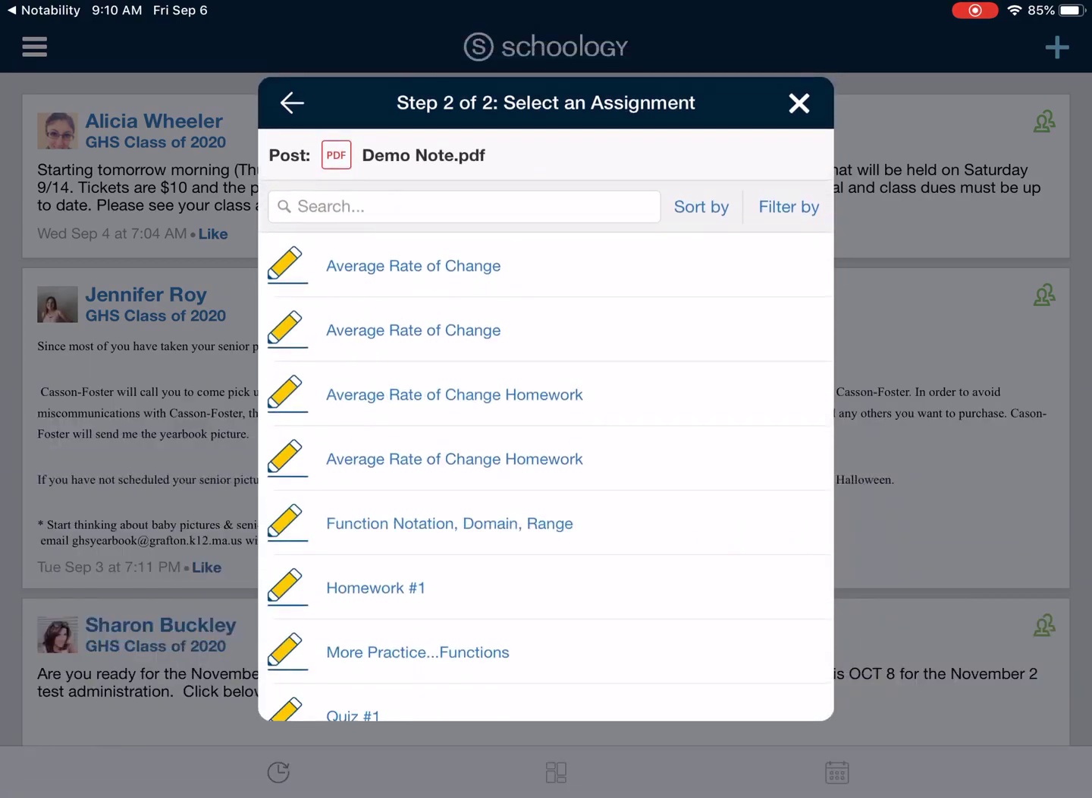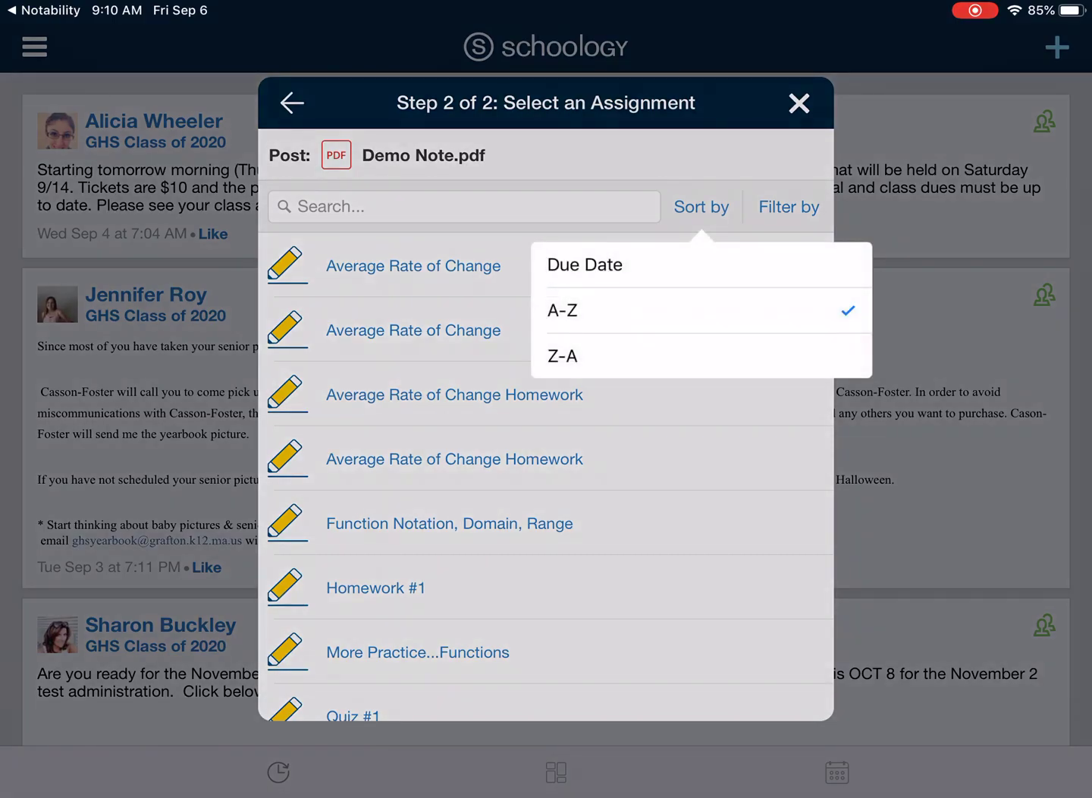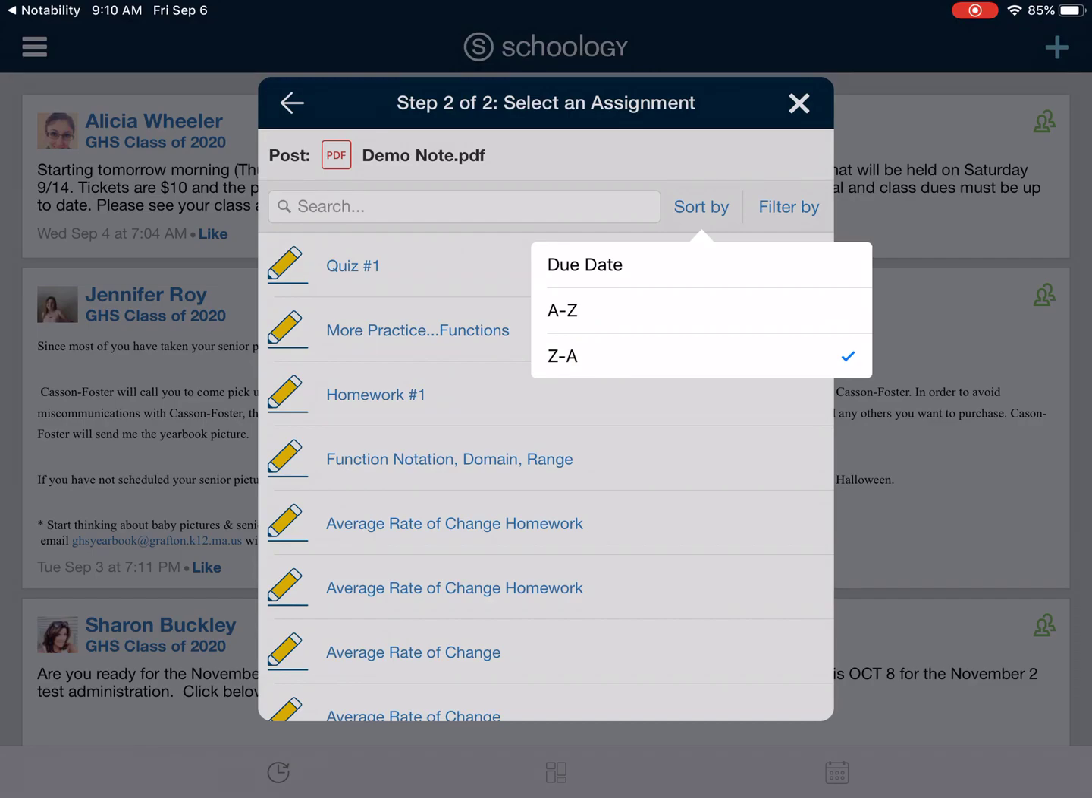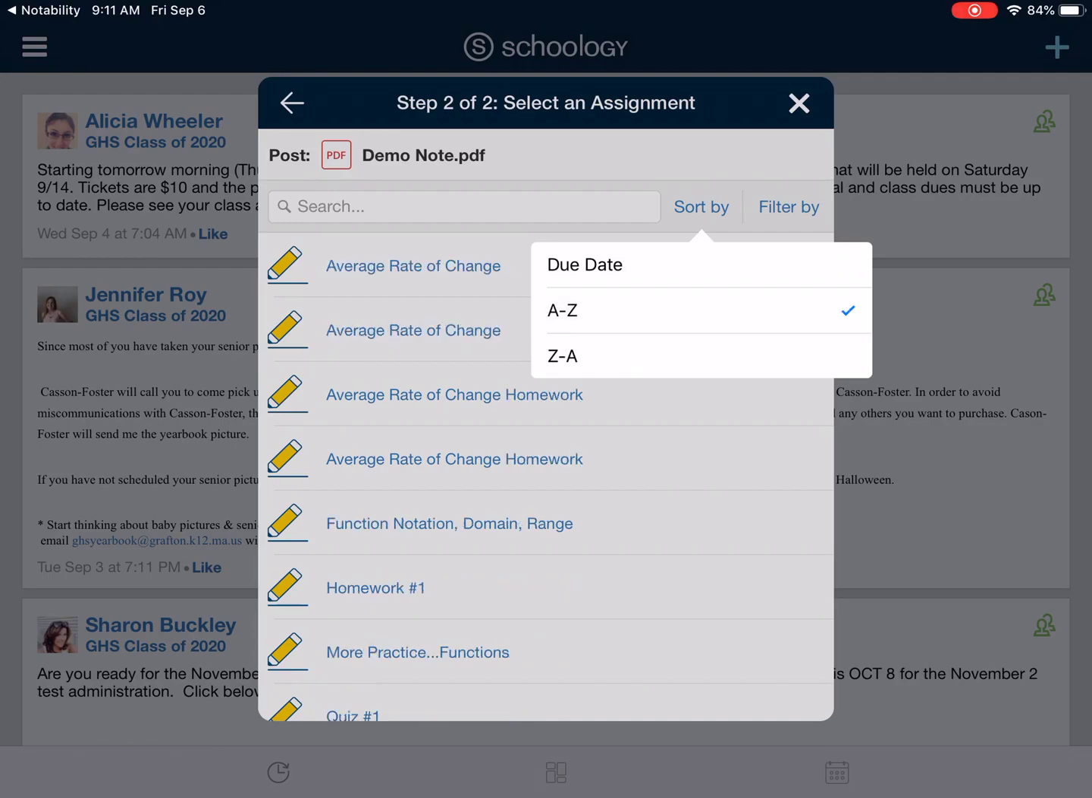Now, of course, there are also sorting methods. By default, it will sort alphabetically from A to Z. However, you can do it in reverse alphabetical order from Z to A, and by their due date. The most recent assignment will appear first, and the least recent will appear last. This one is usually very convenient, as you'll oftentimes be submitting to Schoology homework assignments and other things that you've already been working on that are due soon.